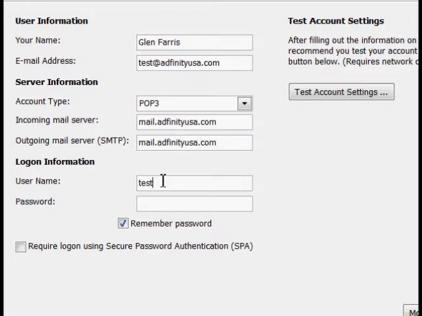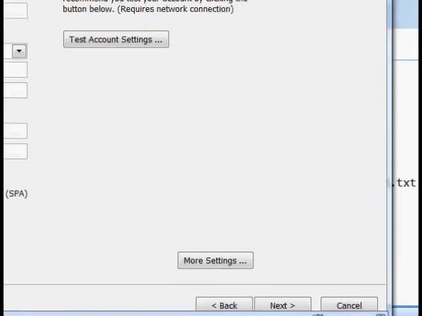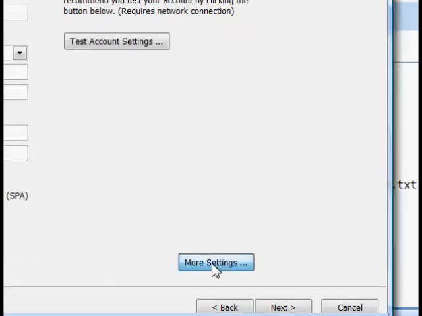Your login information down here, this is where you're going to have to make a change. It used to be the ampersand, so it was test at. Now we're going to do test plus and then the domain. Your password is your password, and then you want to make sure this is checked if you want it to remember your password. Now we're going to go down here to More Settings.